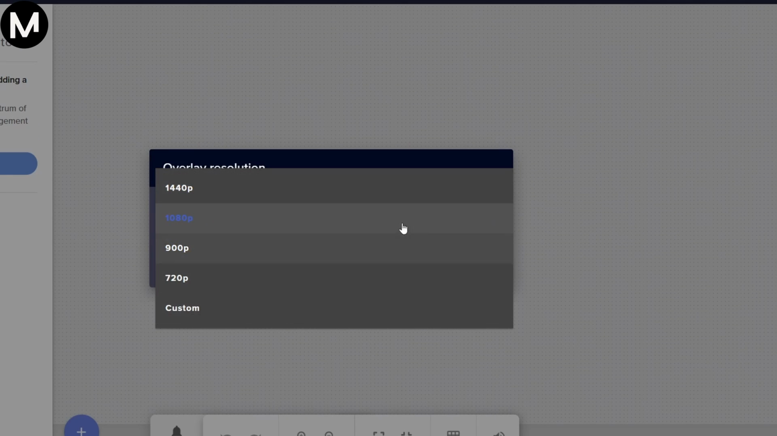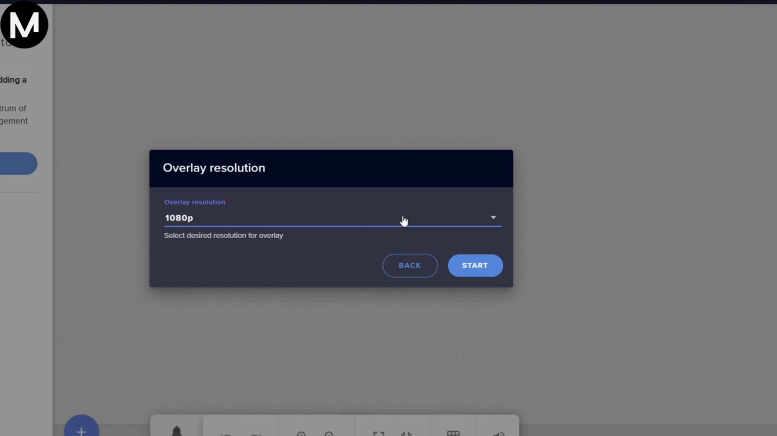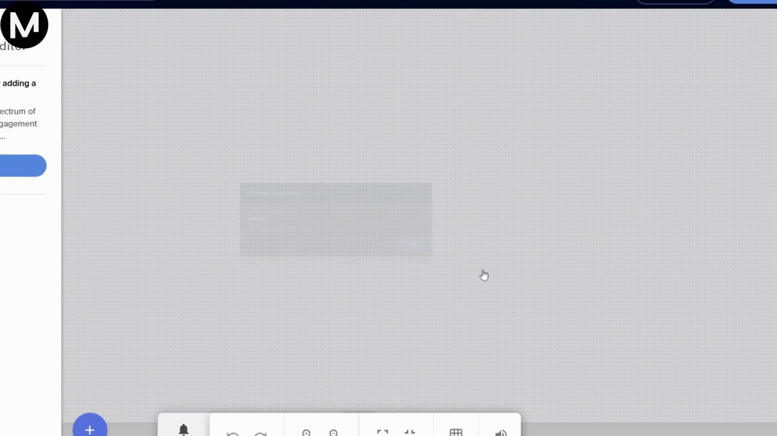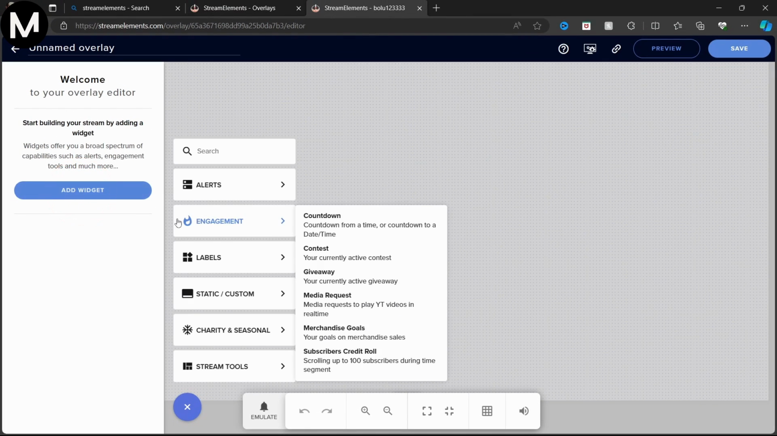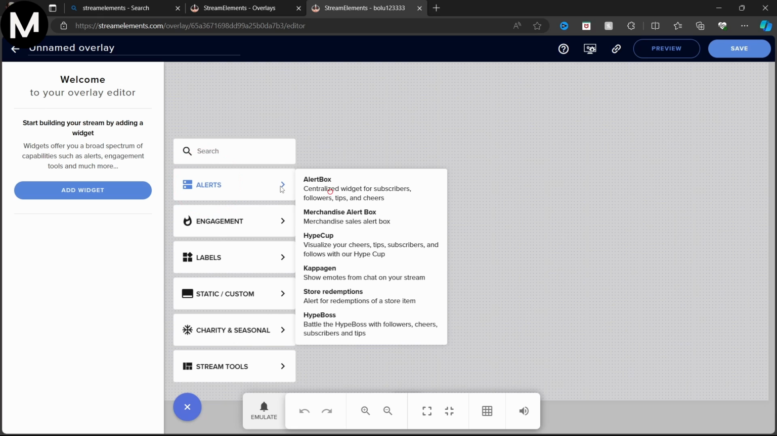Most likely, you're streaming at 1080p, but you can confirm your settings in OBS. Click Start to create the overlay. Now, on the left-hand side, click Add Widget, select Alerts, and then choose Alert Box.